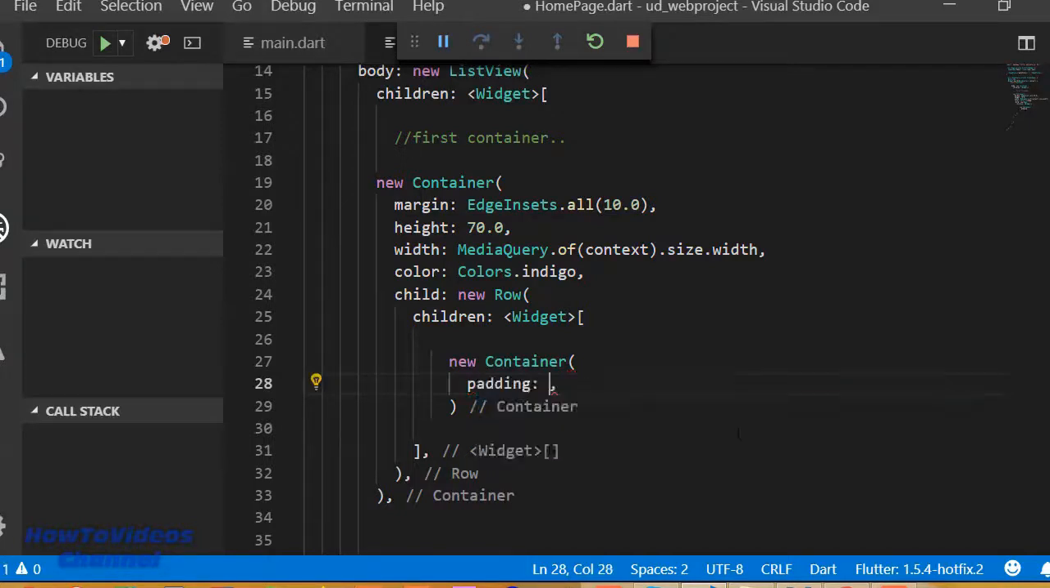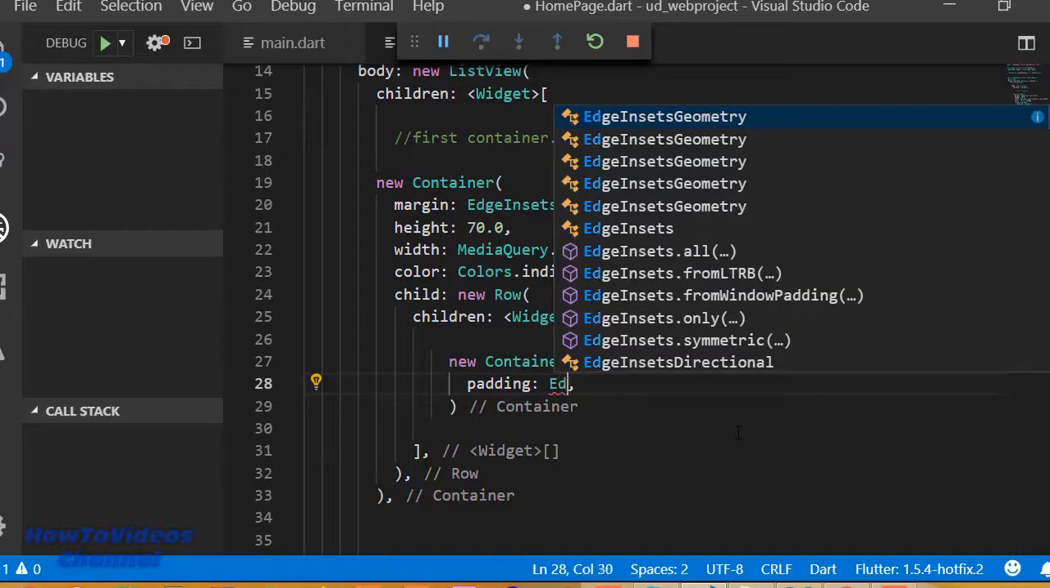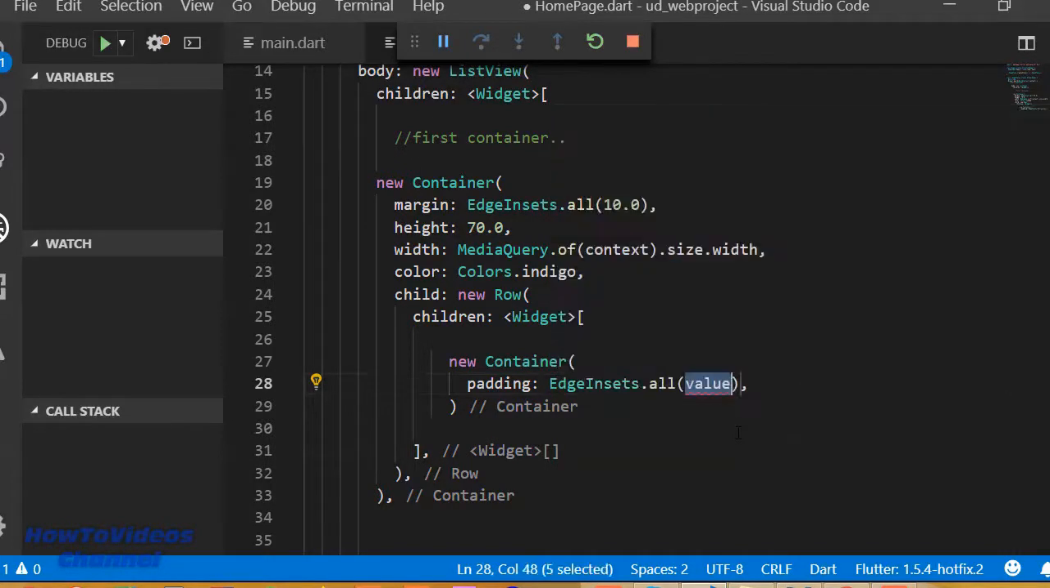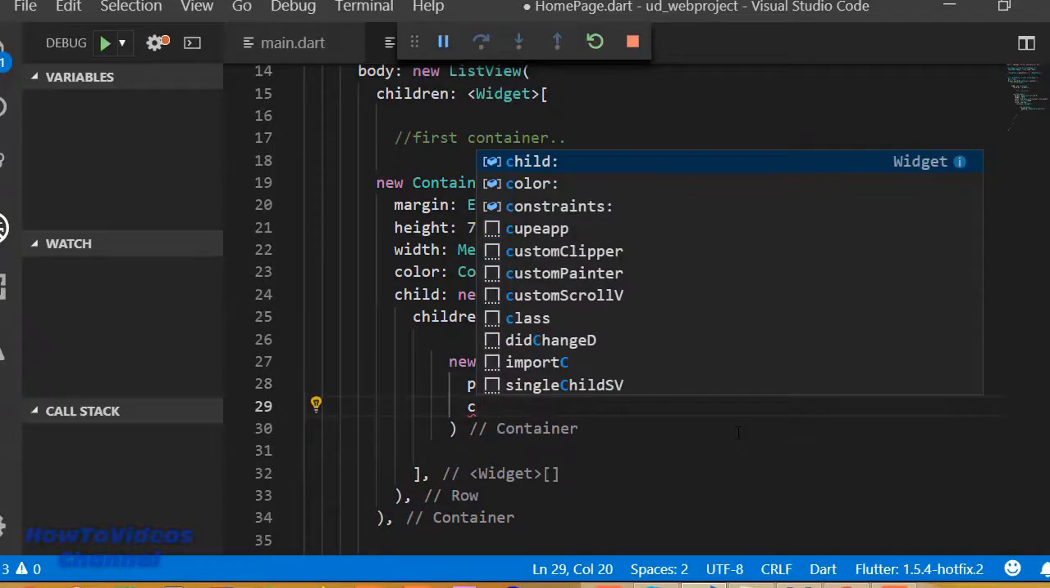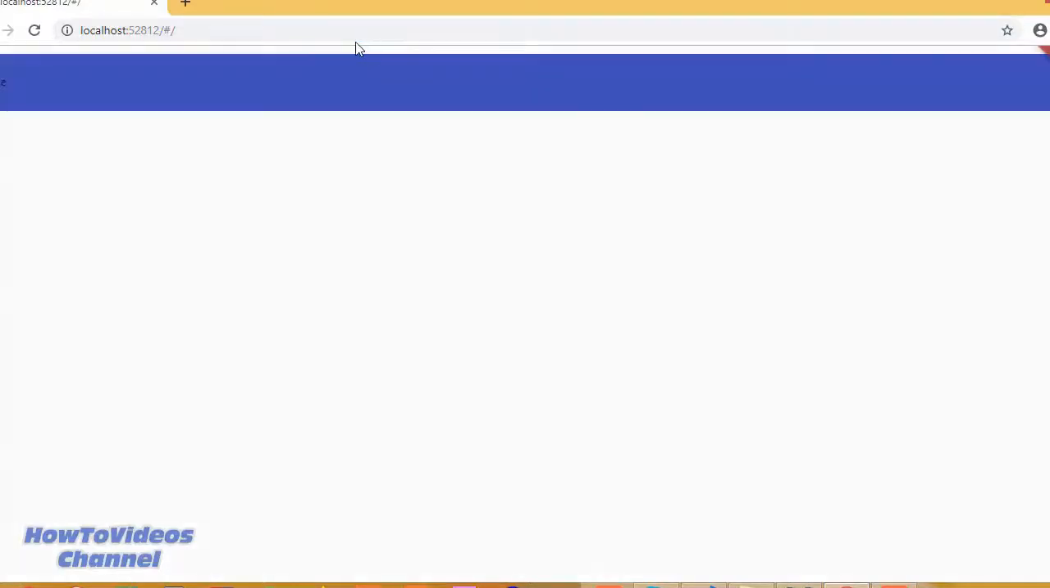First add a padding so that we can get the space. So padding is going to be inside all, I can say 7.0, and add a child, and the child is going to be new text, and I can say this home. Okay, now if I do save and if I do hot reload, then here we can see the home text.